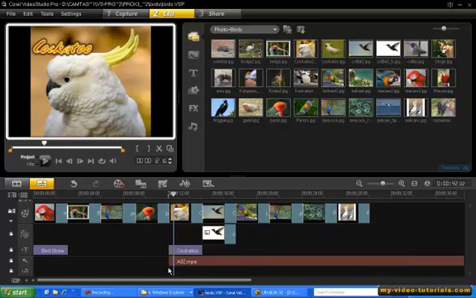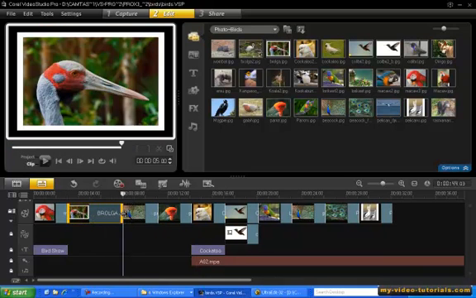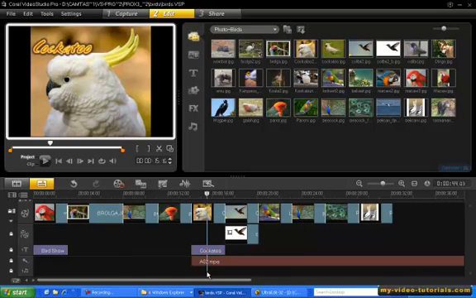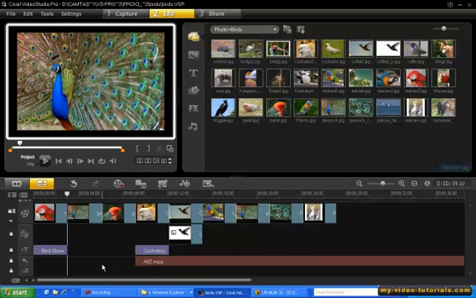Now if we increase the duration of the second slide, once again everything moves in sync. And the same thing happens when you delete a clip. Everything is still in sync. The point I'm trying to make is that ripple editing works with all types of edits, such as insert, delete, trims, etc., and is a great time saver when you have a large project.